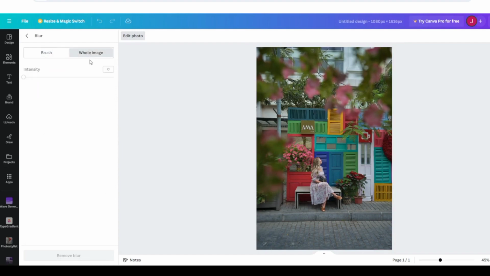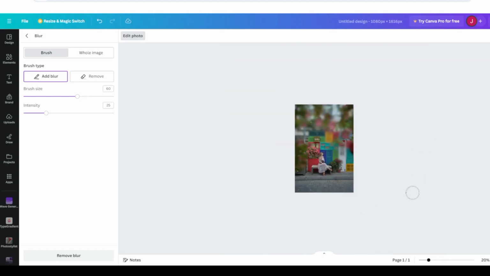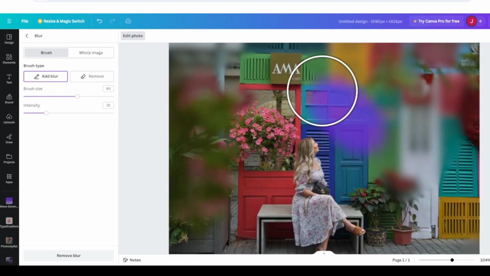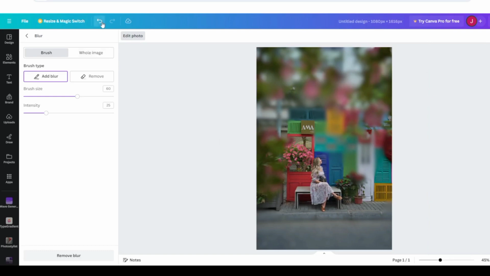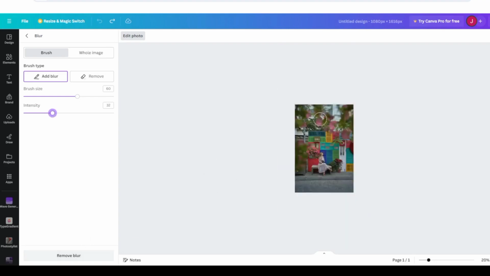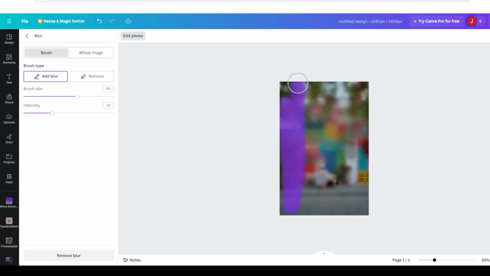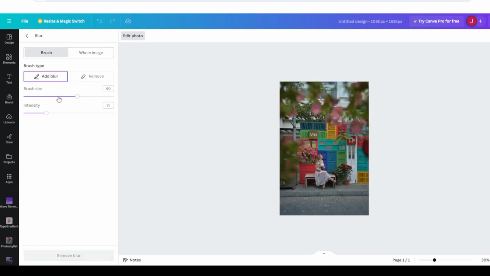And this one is a great one because you can blur your whole photo, or you can blur with your brush. For example, if we don't need these flowers, we can just delete them, delete the street, and leave only the girl. You can also work with intensity, as you can see, or if you made it too much, for example like this one, and you don't want it, you can just click remove blur, and that's it.